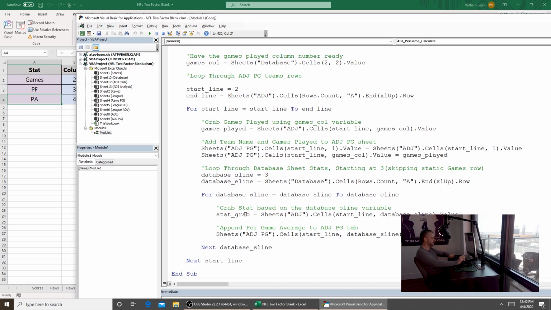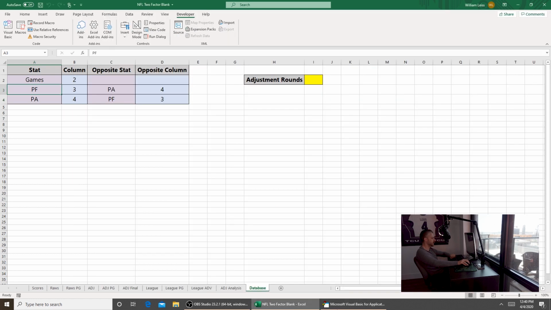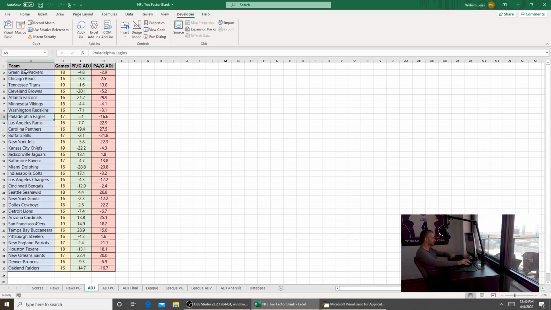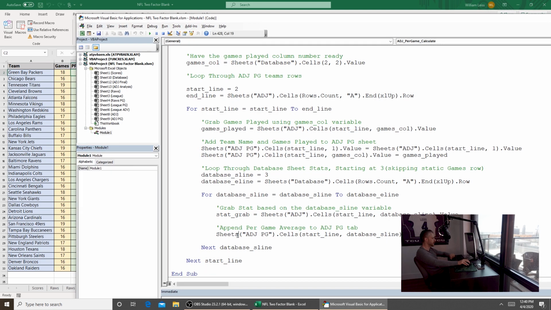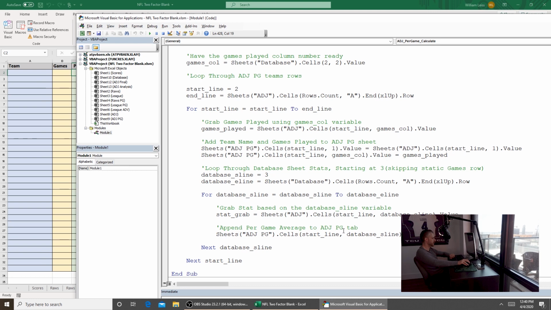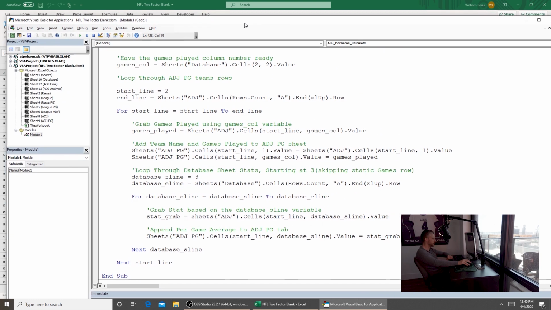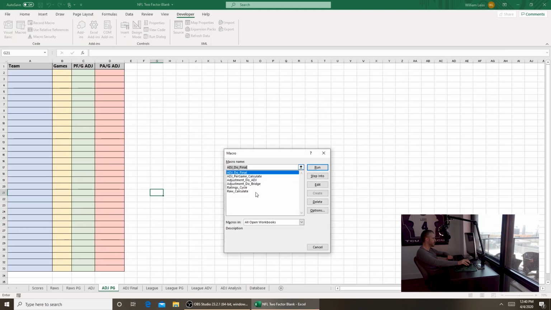So the first variable is going to be stat grab. So it's going to be sheets ADJ.cells start line and then database S line. So line 3 .value. So in this case, 2.3 minus 4.8, and then we're going to append that to the ADJ PG tab. Column 3 is going to equal stat grab, the stat we grabbed, divided by games played. Pretty self-explanatory. And so when we run that macro, ADJ PerGame Calculate, there we go.